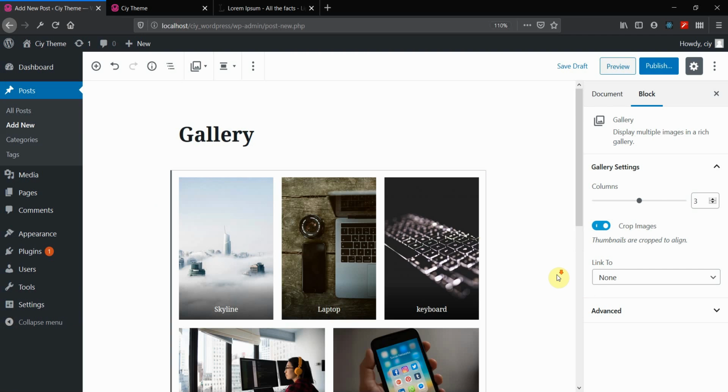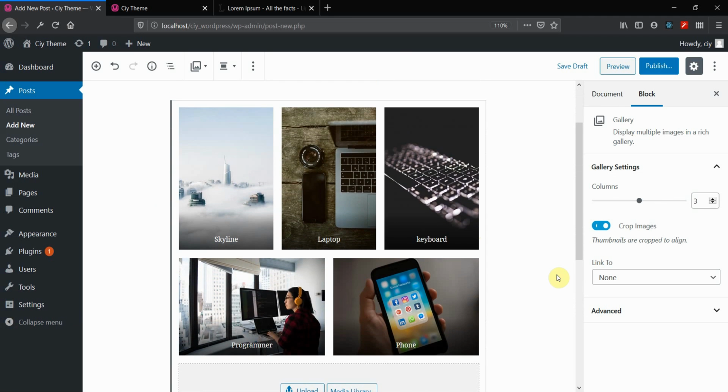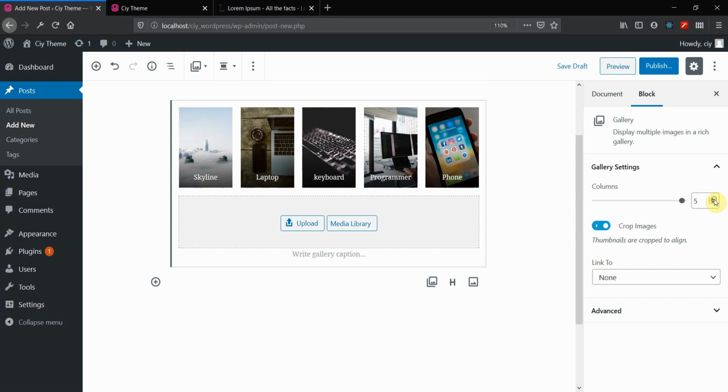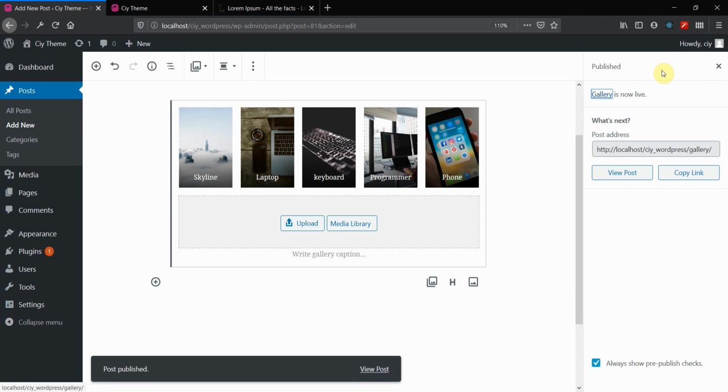Now you can style this pretty well inside the editor, actually. So I'm just going to, this is 5 images. I'm just going to display them all on 5 like this. All right, and then preview, nothing there. Publish and publish again. So that's that.